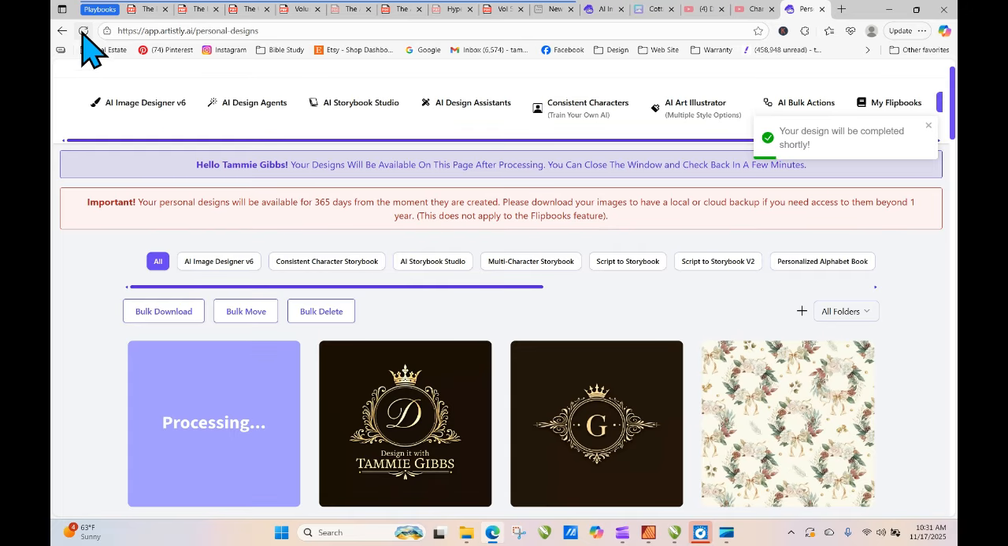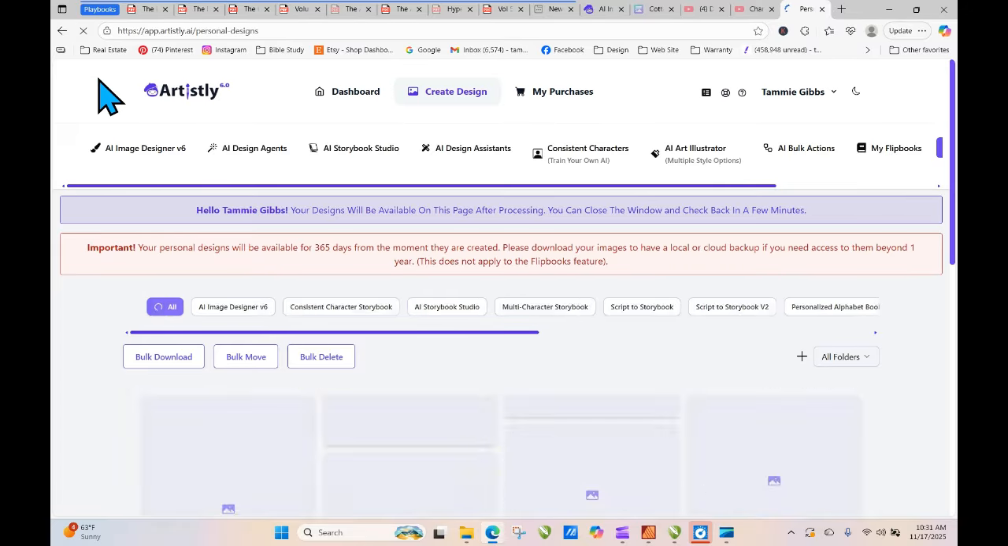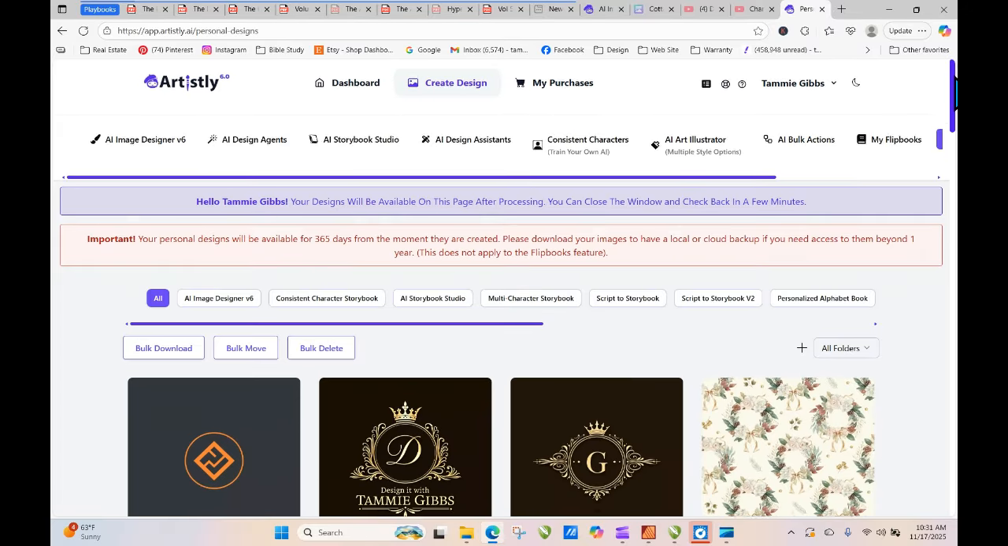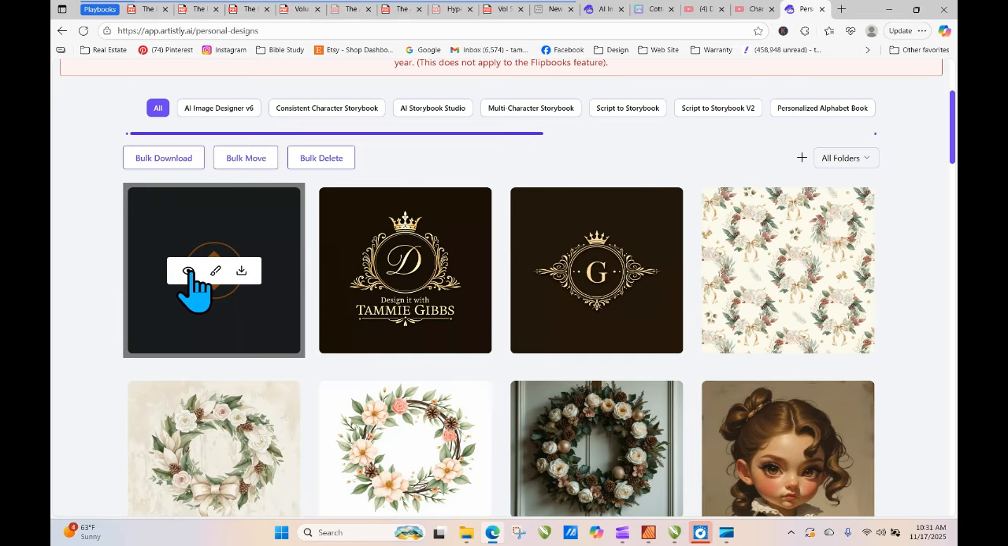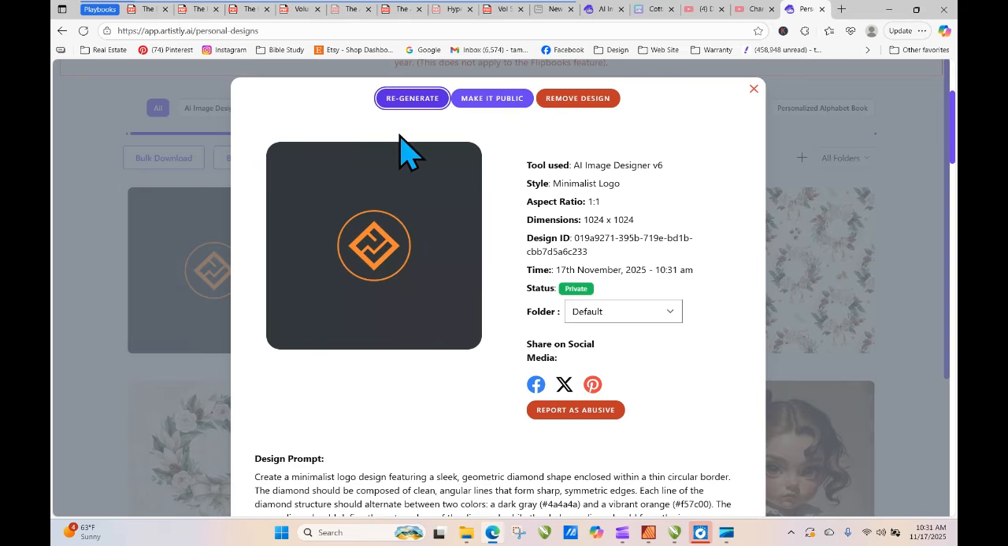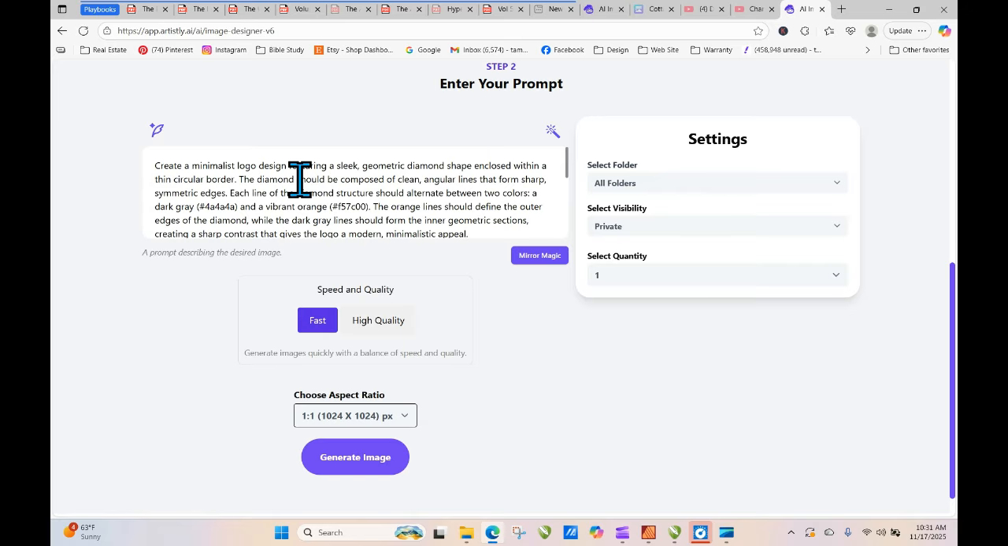Sorry. All right. So it didn't actually put it on there. Let's regenerate it and let's look at why it didn't.